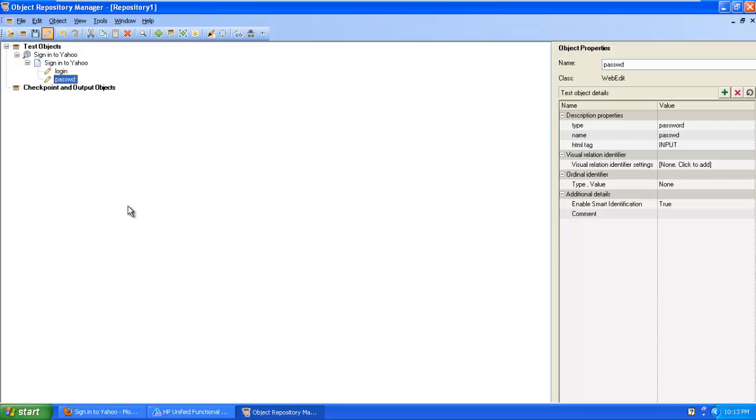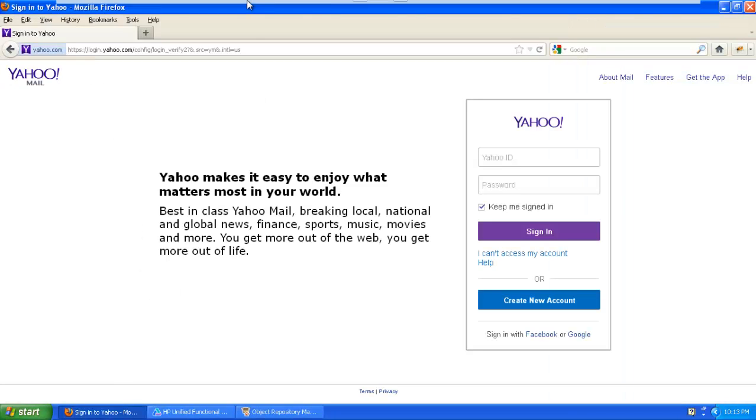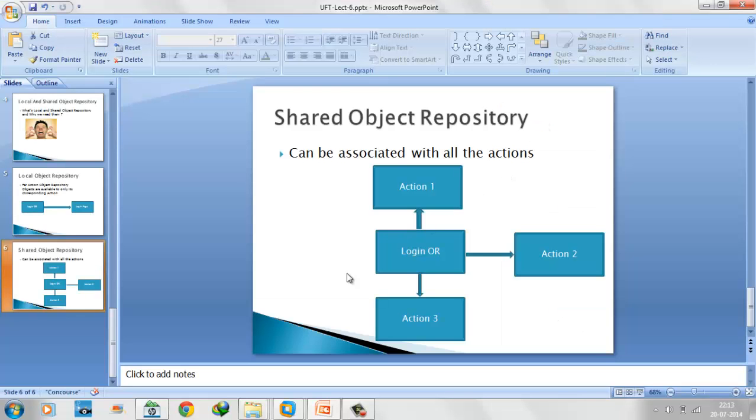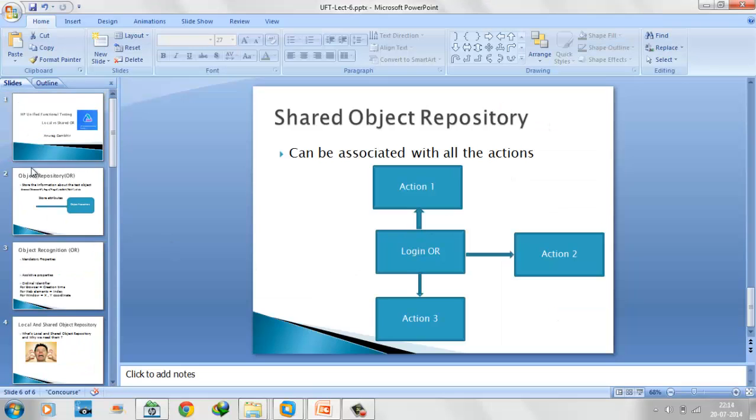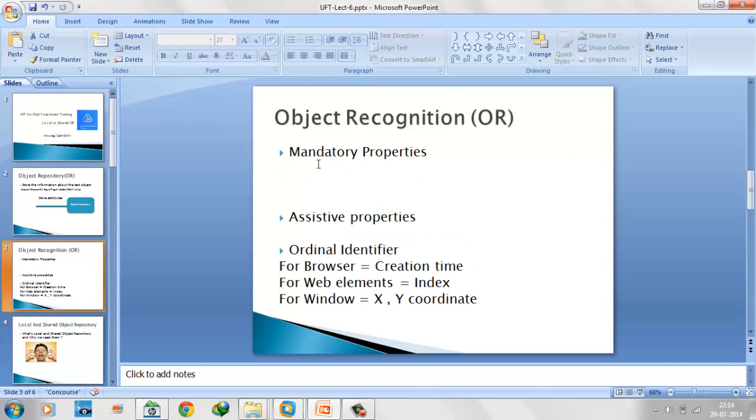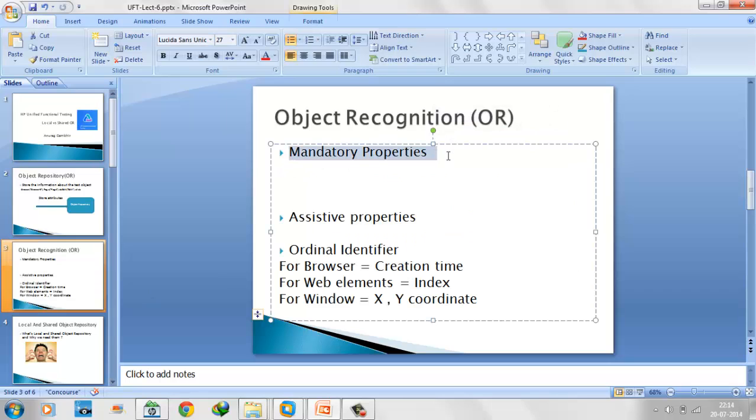So guys, thank you for watching this video, and before we wrap up, I'm going to revisit the mandatory properties that QTP will add. Whether these properties are there or not, it's going to add them because they are explicitly defined. If QTP is not able to identify these properties, then it will use assistive properties. Suppose both of these are not sufficient, then it's going to use the ordinal identifier.